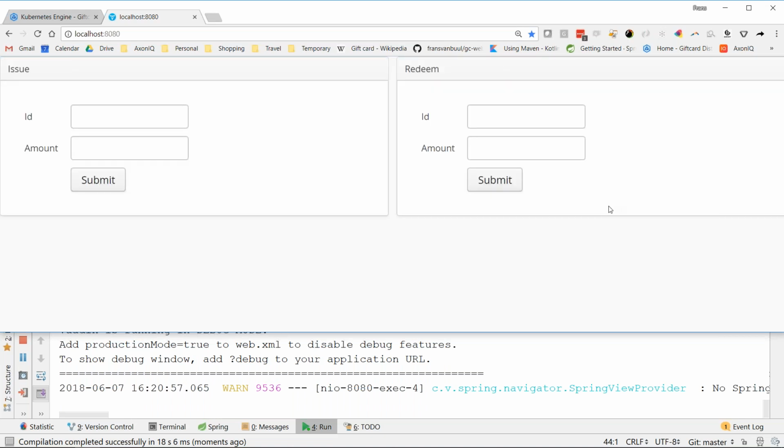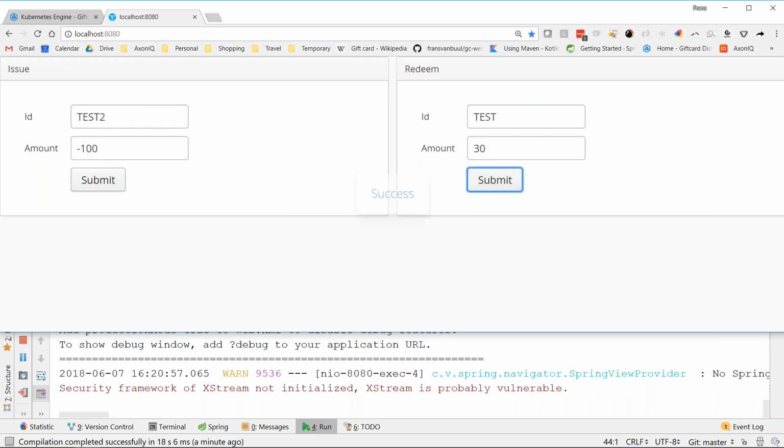So we have the two command panels. I can issue a card, say test for 100, works. Test for minus 100, fails with validation. I could redeem against test for 30, goes fine, goes fine, goes fine for three times. So now there should be 10 left on that test card. And now I cannot redeem 30 anymore. I should still be able to redeem 10, and that works.